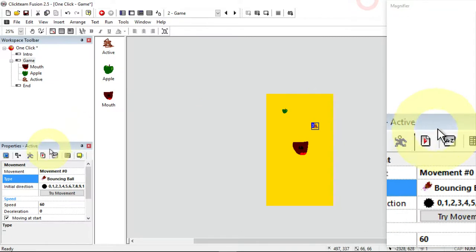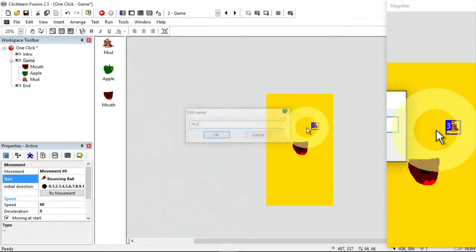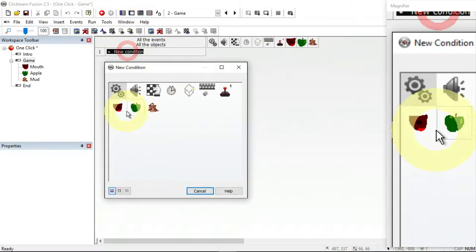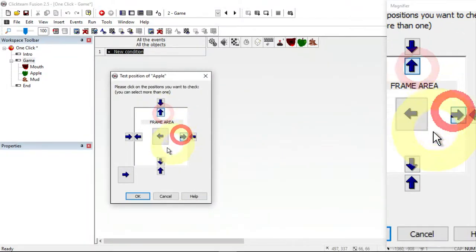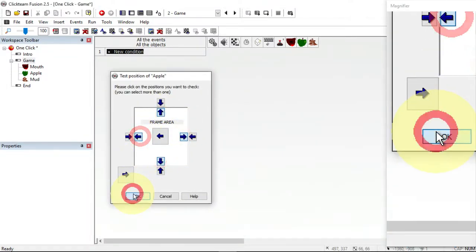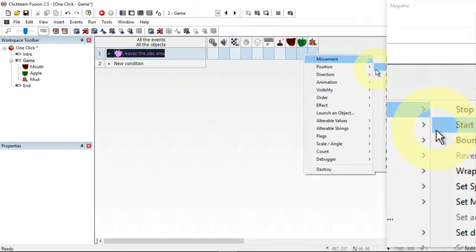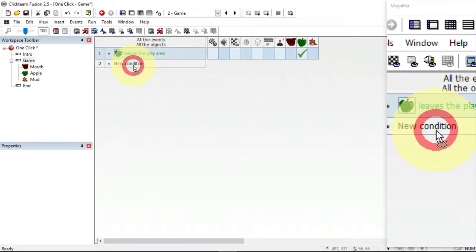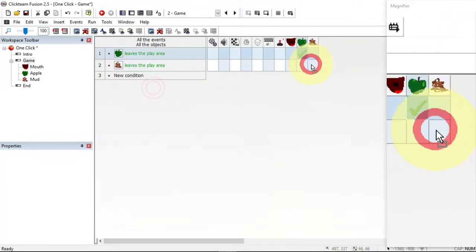So what I'm going to do is rename that to mud. I'm going to add a new condition: if I test the position of the apple, if it tries to go out the top or the right or the bottom or the left of the frame, then I right-click on the apple and choose movement, bounce. And I'm going to copy the rule by dragging the words to the words, and double click to change it to mud, and I'm going to drag this to bounce.